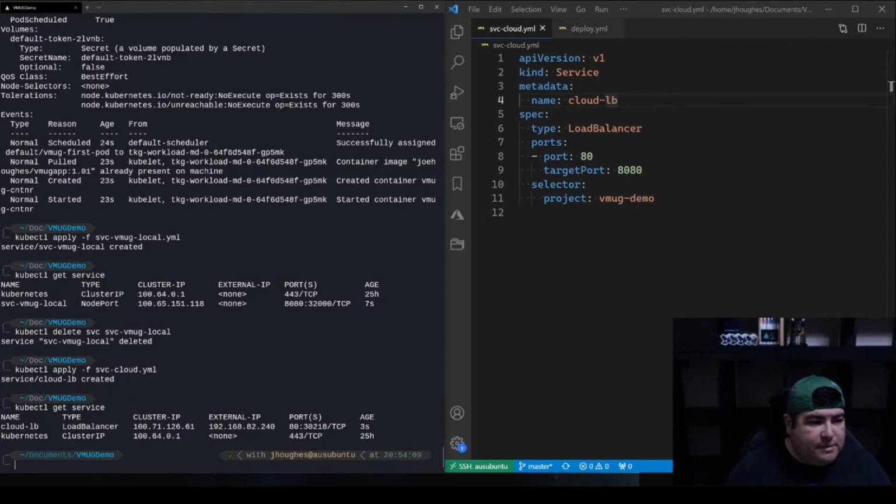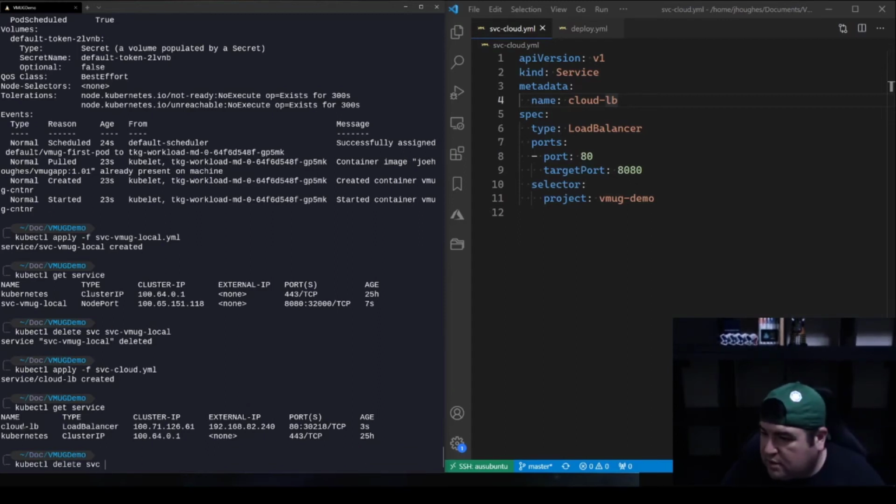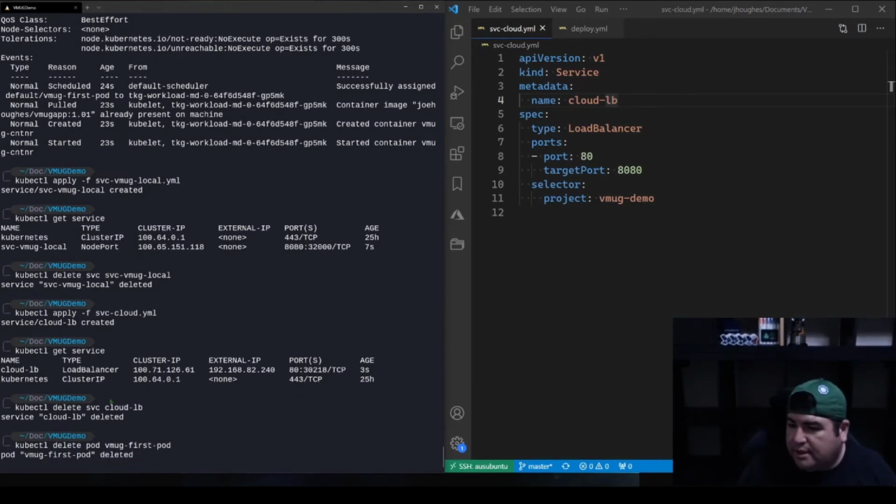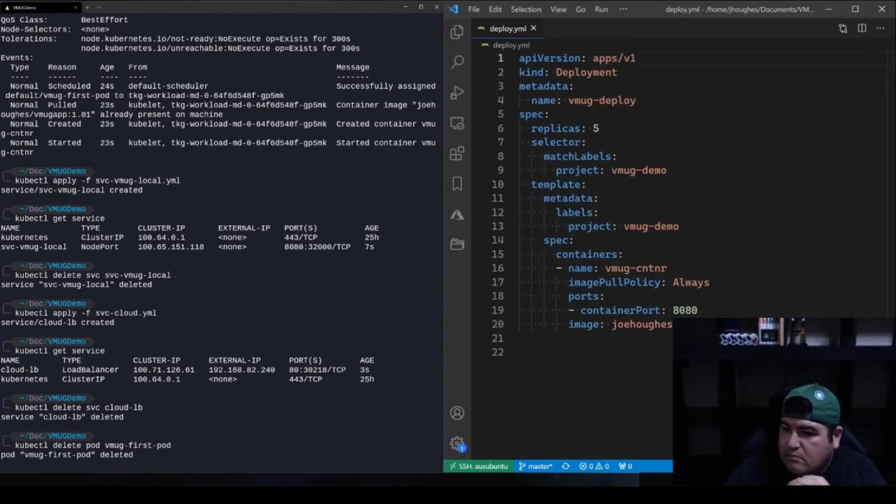So now that we've got this, we're going to go ahead and clean everything up a little bit. So let's do kubectl delete service, and we want to delete our cloud LB, and then we're going to do a kubectl delete pod for vmug first pod, and we're going to wait for that to get deleted and return back to the command line here, and we will proceed with our next demo.